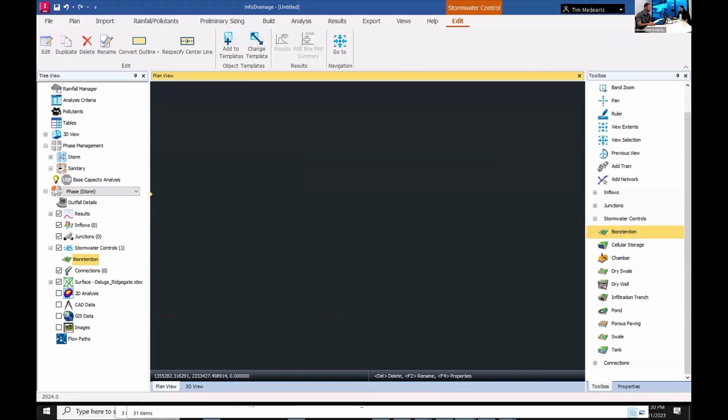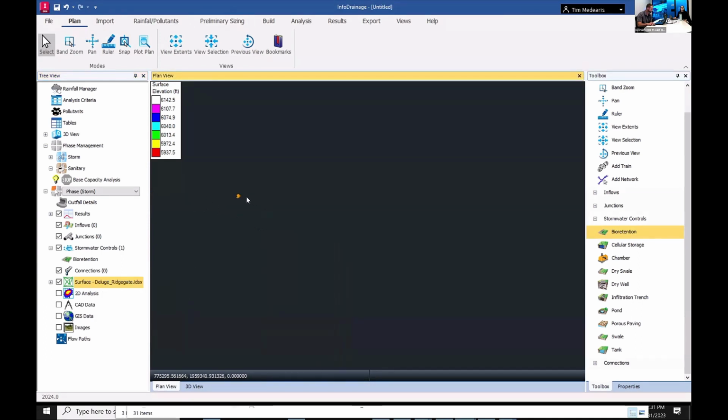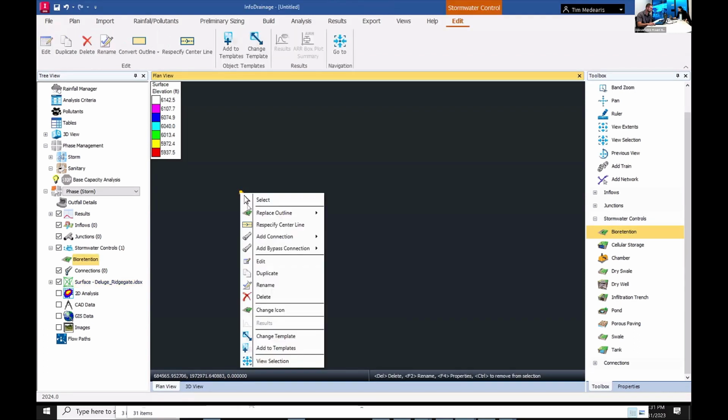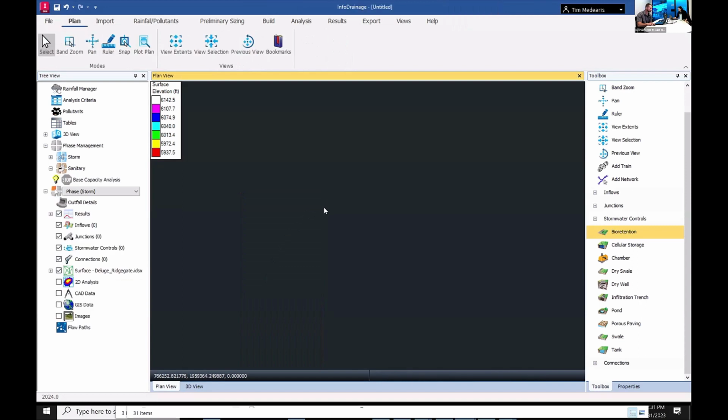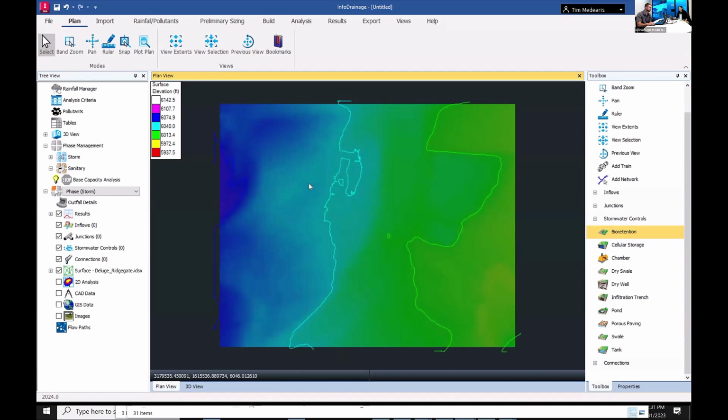All right, I've brought in that surface now. Where is it on my screen here? There it is. Should be able to, yeah. Oh, no, that's the thing I drew. I should delete that. That's the bioretention. We're rolling live. Be able to just do view extents too. There it is. There's my surface here.